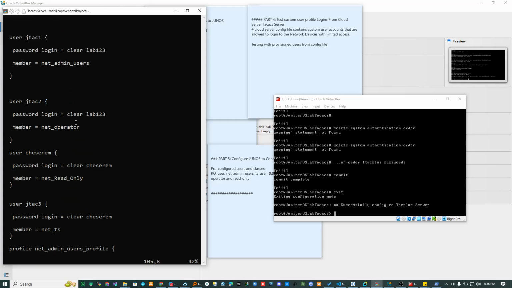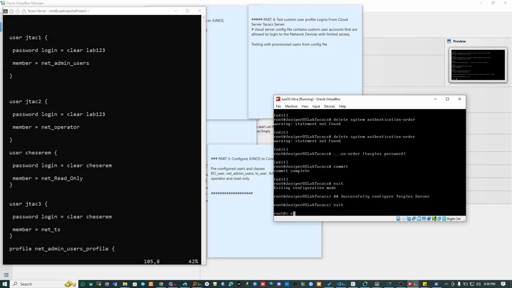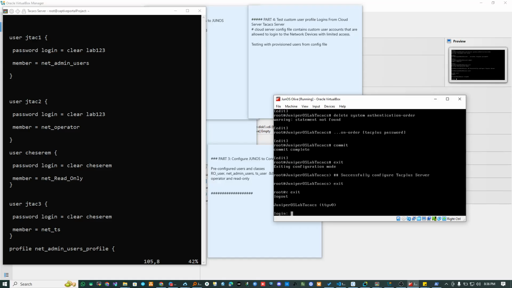So for example, some of the defined users are JTAC2, and the first thing we're going to attempt is to log in as the user JTAC1. So we'll just exit, then it's going to prompt us to log in. Currently JTAC1 is a non-existent user within the current network device. Since we connected it to the TACACS server, it's going to be checking for a matching username and password so that it logs in as the net admin users.